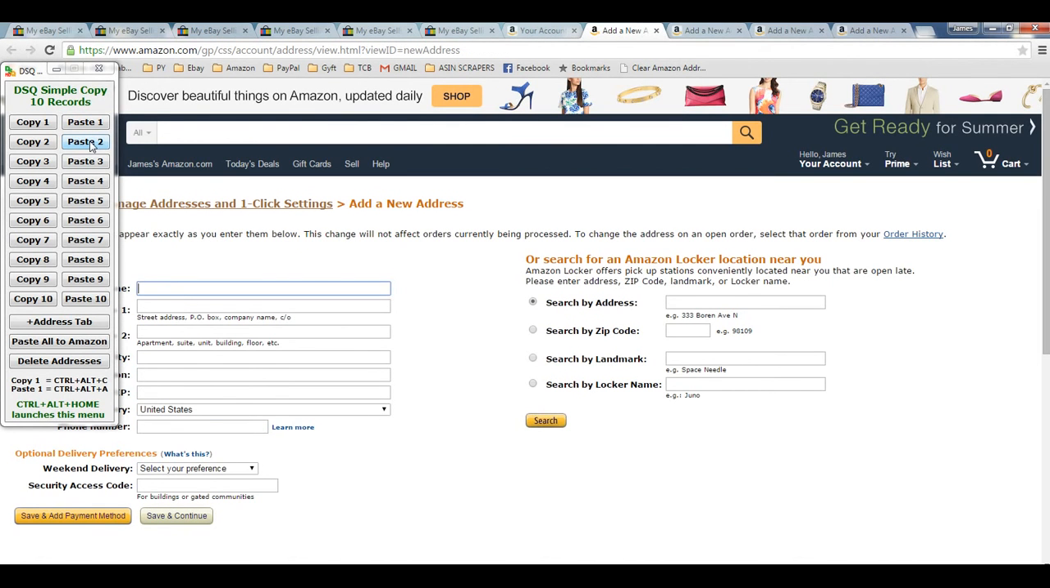Click in the field, paste 2. Paste 3. Paste 4. And paste 5.